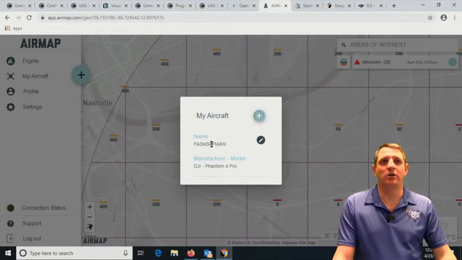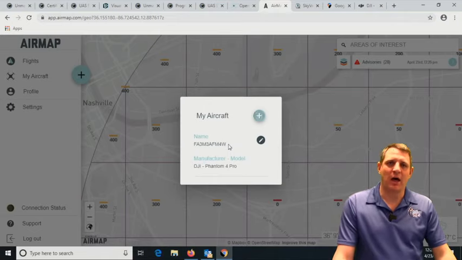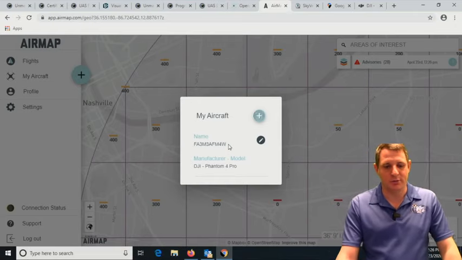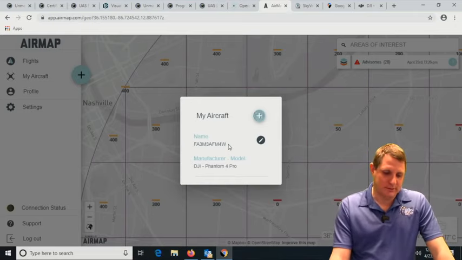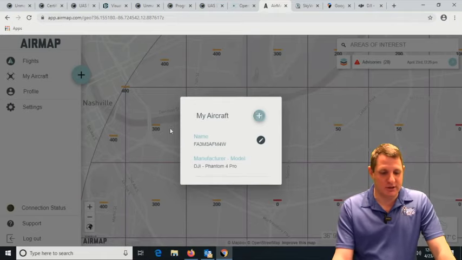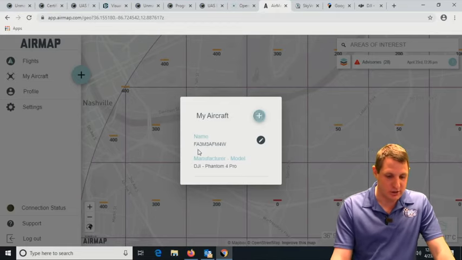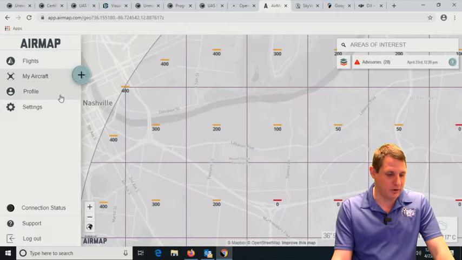Labeling, manufacturer, model, and then you just have to give it a nickname. I use the aircraft's registration number for its quote unquote nickname, but you don't necessarily have to give them your registration number. You just have to certify that it is registered.